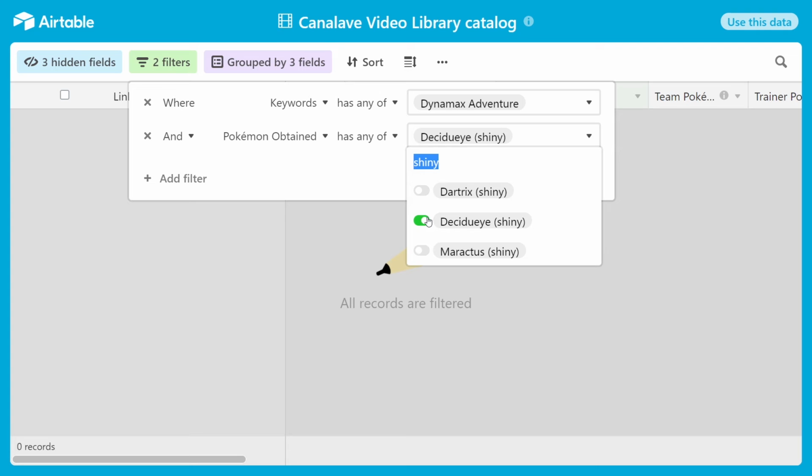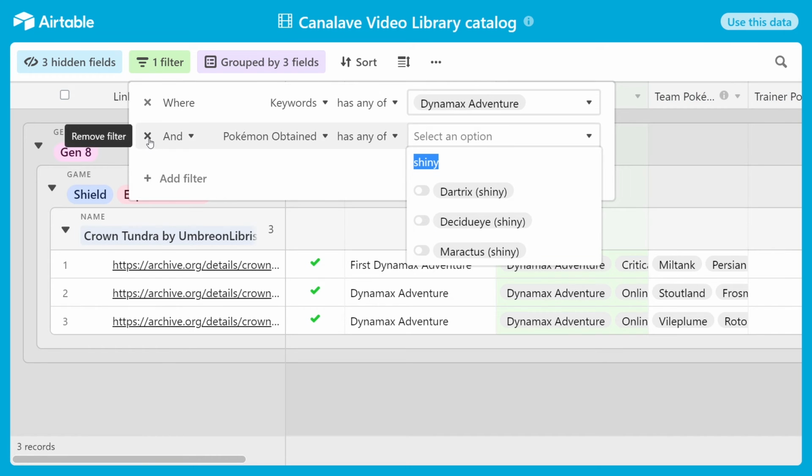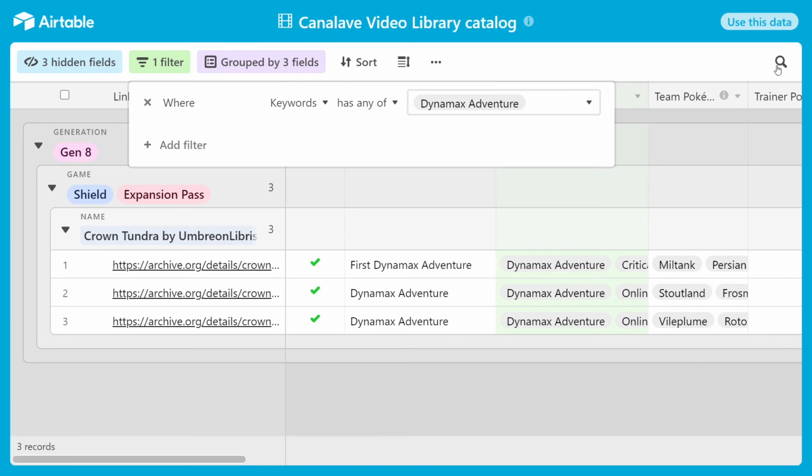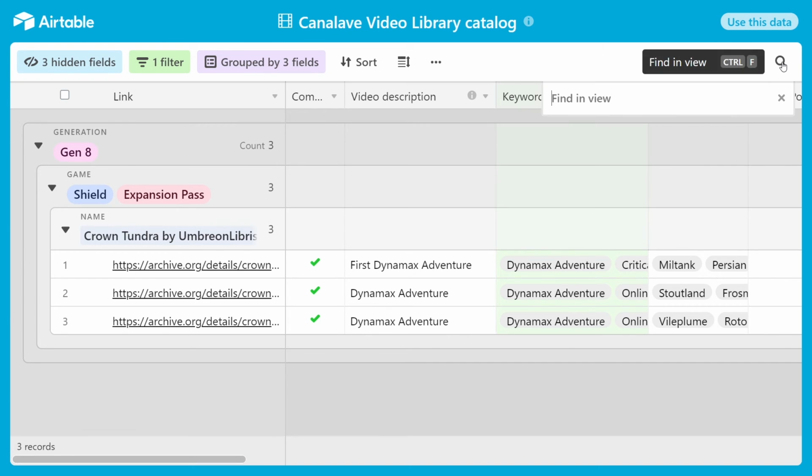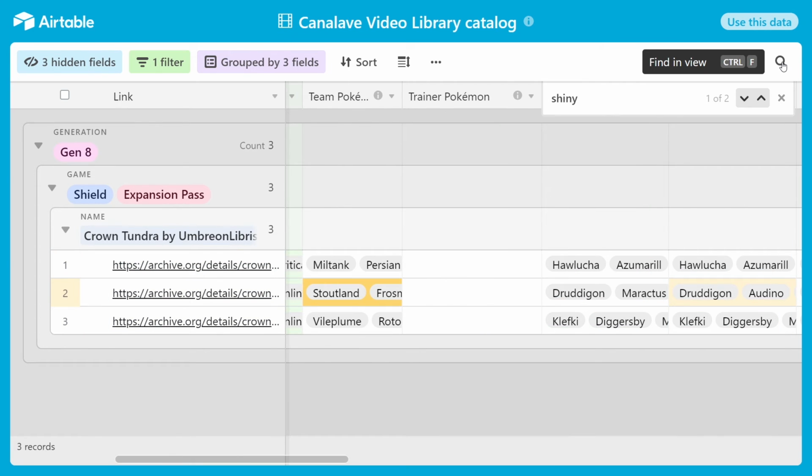The other option, if you're just looking for any shiny, let's remove this filter, go back to only having Dynamax Adventure, is that you can go into search and then search for shiny, make sure you spell it correctly, over here. And so now there are two results. You can see over here that there's actually only one record that has shiny. So now we know, because we have Dynamax Adventure selected as the only filter, all of these clips are for Dynamax Adventure. And so this one is the one that has a shiny.